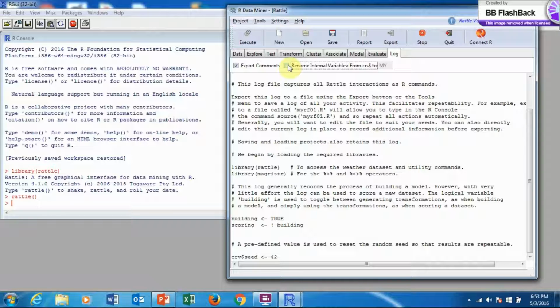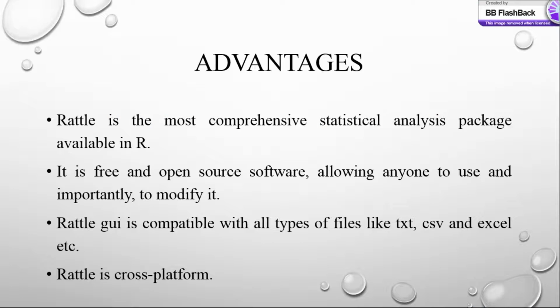This is about Rattle GUI, which is built over R. Let's look at the advantages of the Rattle GUI. Rattle is the most comprehensive statistical analysis package which is available in R. Rattle is free and open source software, allowing anyone to use and, importantly, to modify it. Rattle GUI is compatible with all types of files. As I explained before in the installation process, it can import text, CSV and Excel files. Rattle is cross-platform, which means Rattle can be run on any of the operating systems like Windows, Linux, Solaris, etc.